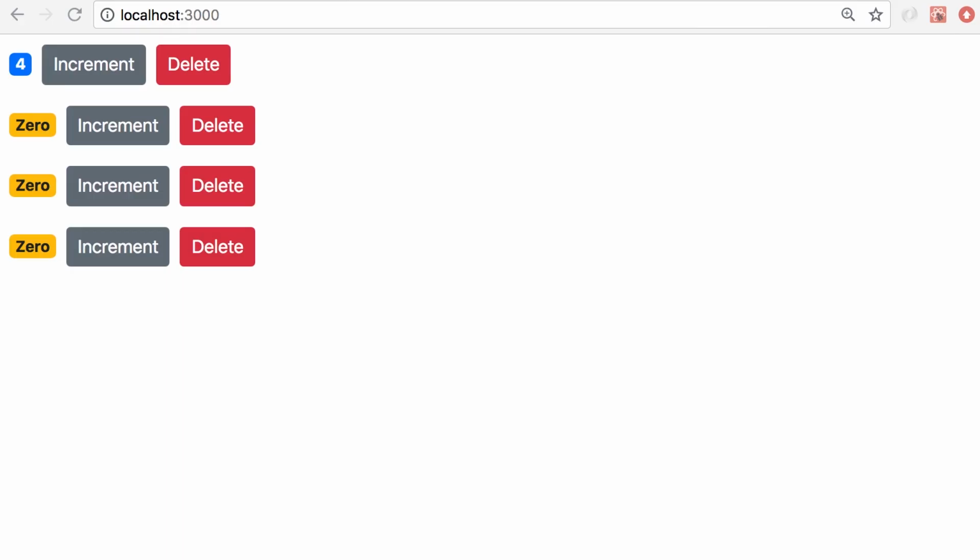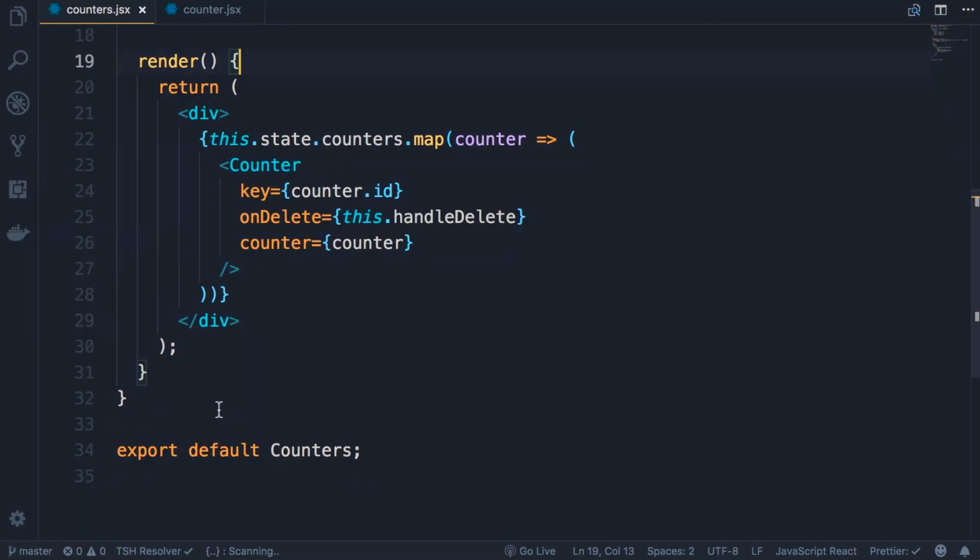We have an issue in our current implementation, and that is that we don't have a single source of truth. Let me show you this using an example. So here on the top, I want to add a button for resetting all the counters. So let's go back to our counters component.